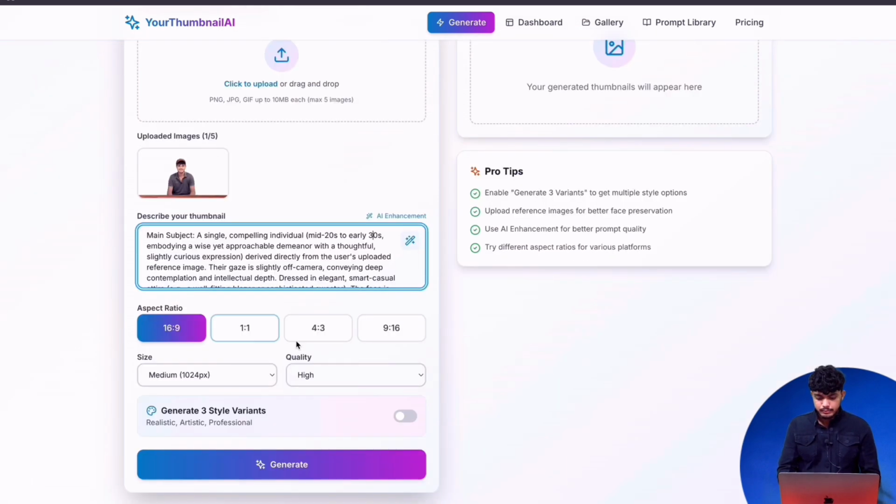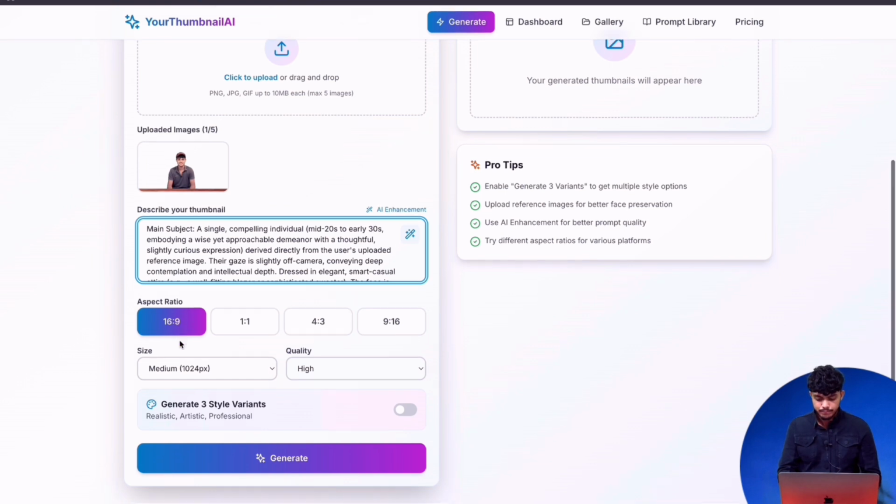Okay, and here multiple sizes are there. So for thumbnail it is already selected 16:9, and here also we can create different variants. Like first will be realistic, then artistic, then professional. We can create a single thumbnail with 3 variants, but I don't want to do that. You can try out. I'm just generating here.